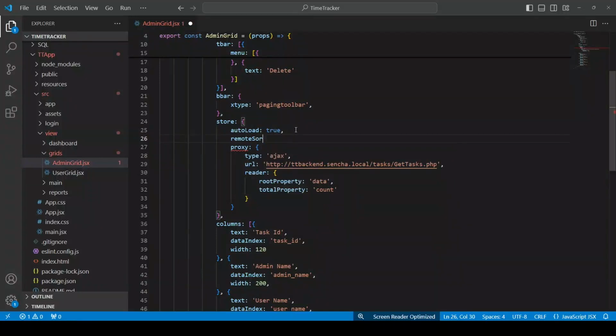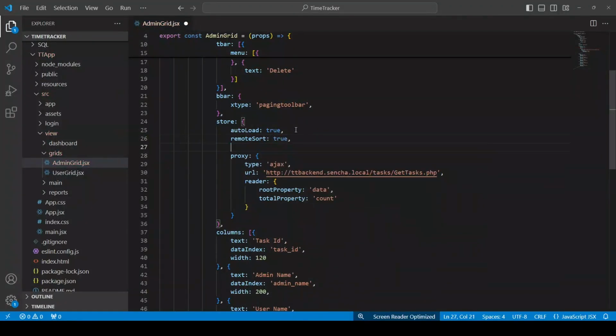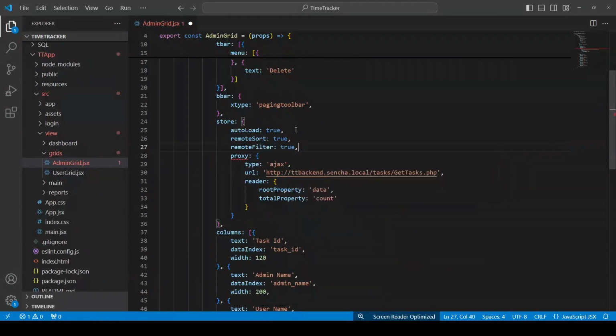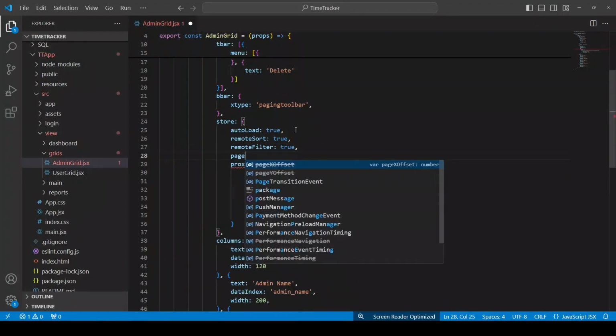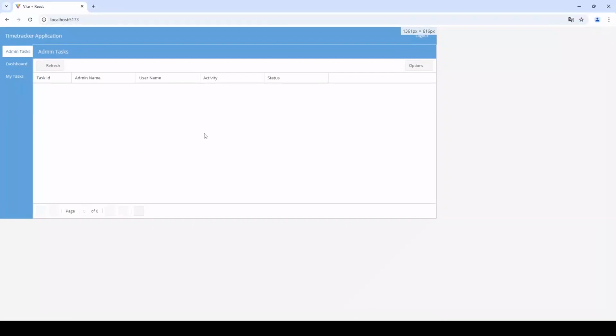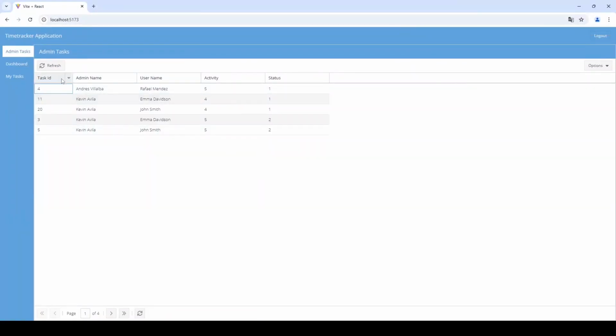That's simple. Let's just say remote sort true. And while we're at it, let's also say remote filter true. That way, the filters and the sorting will happen on the backend. Okay, we can also have here a page size. So let's say if I say 5, that's gonna tell the backend to only return to me 5 rows. But please take in mind that the backend has to be coded that way. So I have 5 rows here, and I can use the paging we created before on the other session.